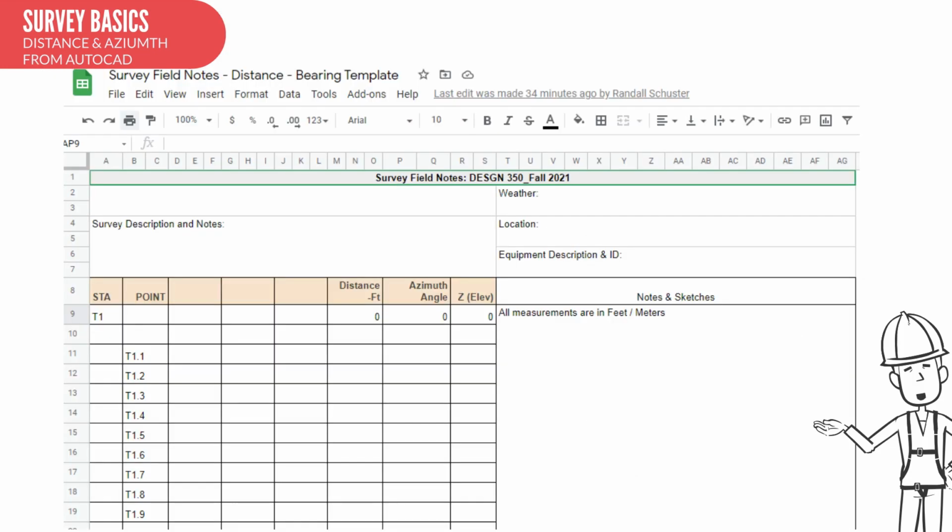Now let's look at a different version of the survey data record template. This one shows distance and azimuth angle for each reading. So, fill it in using the information in the properties box for each construction line in the drawing. Watch this quick demonstration.